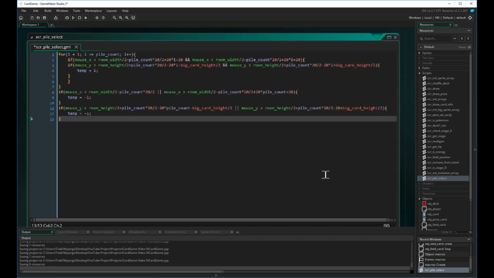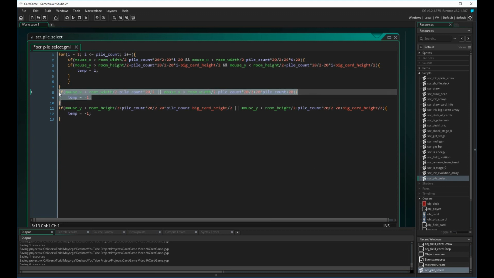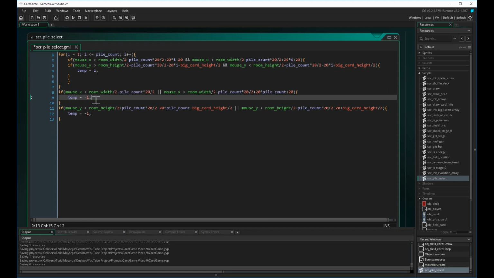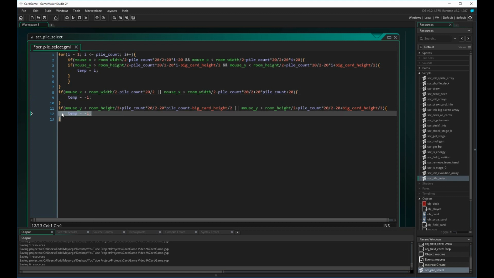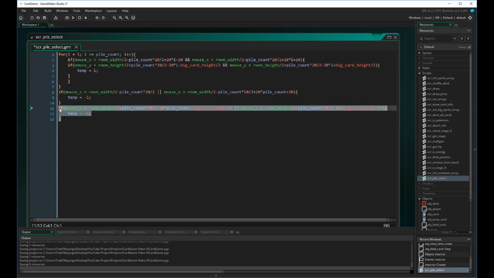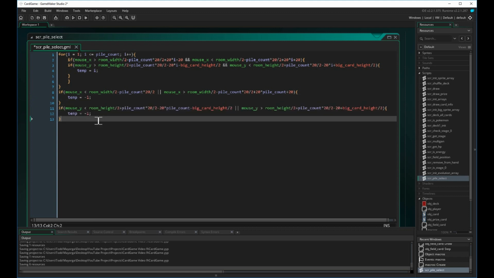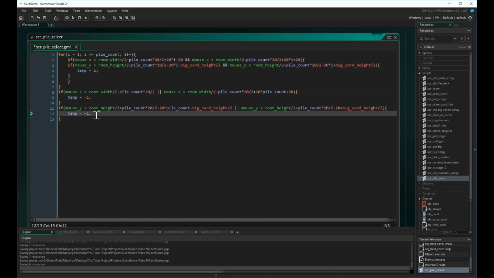So what these conditions are doing is, if the mouse is not hovering over any of the cards in the X direction, set the temp value equal to -1. And if the mouse isn't over any of the cards in the Y direction, set the temp value equal to -1.